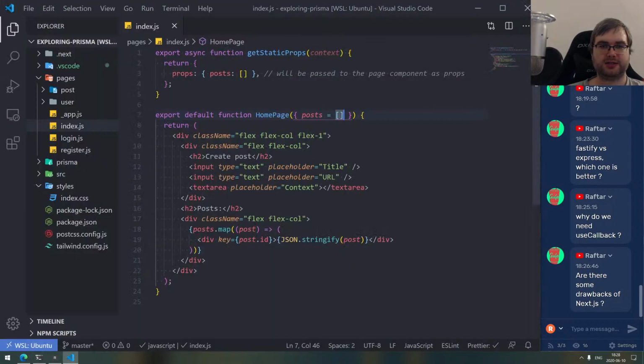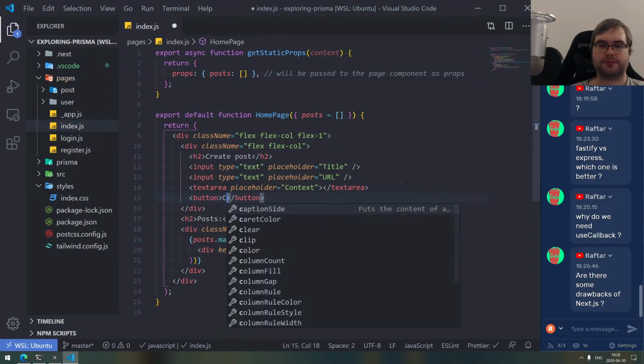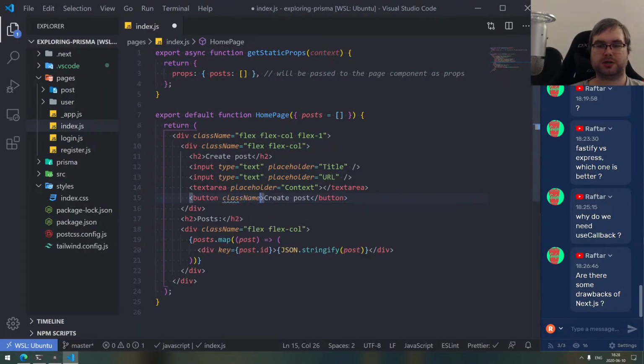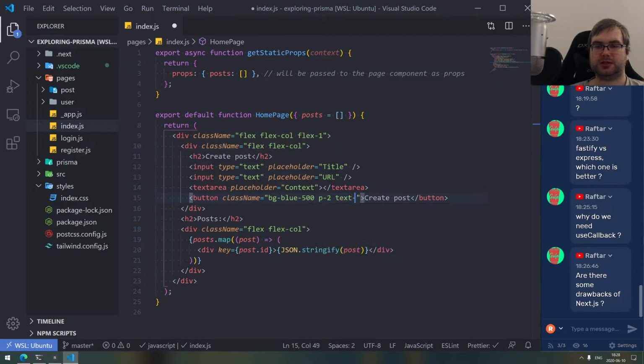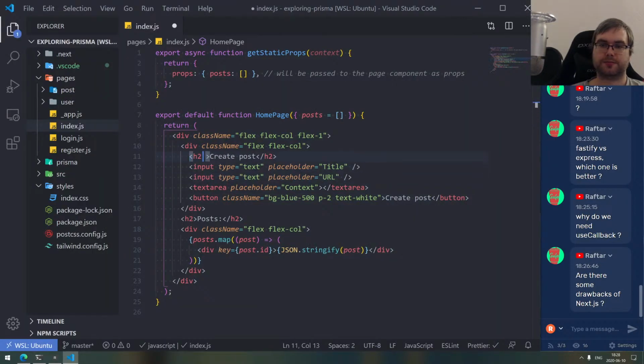Okay, so we did that. Right, we need a button here as well. Button, create post. Okay. Yep, that looks good. className, so bg-blue-500 or something, text-white. Let me think. So that looks fine. Okay. font-semibold or something. my-2. What I want. Okay, className, come on.